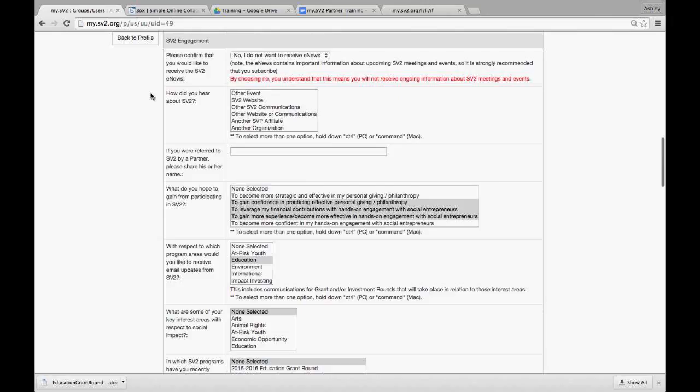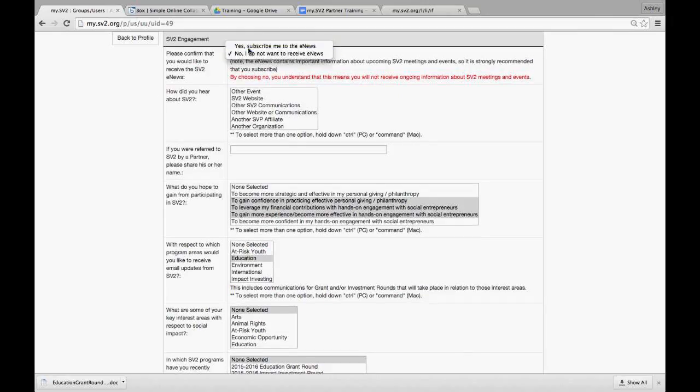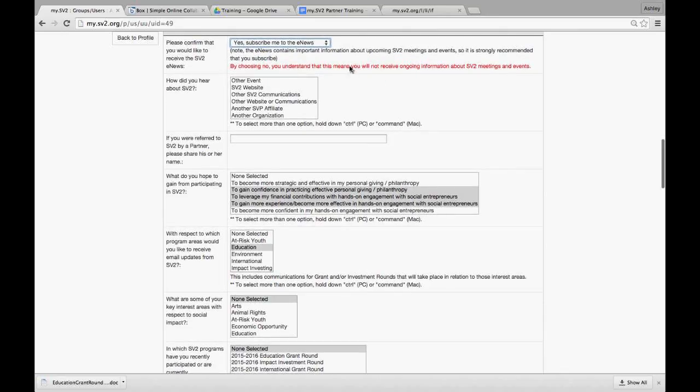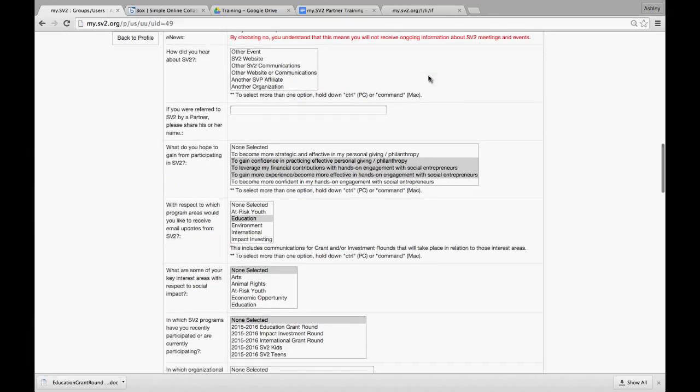Then engagement. I don't know why this says no. Since I work on the e-news, I would ask that everyone have, yes, subscribe me to the e-news, because it takes a number of folks a lot of time to put that together, and it's the main way that we communicate what's coming up. We only do it so often, and we try to make the content good and interesting. So make sure that's checked to yes. I think it was checked to no since I'm a staff member, but I'm not sure. And understand that by choosing no, it means that you will not be receiving information about SV2 meetings and events, and that sounds big and scary.